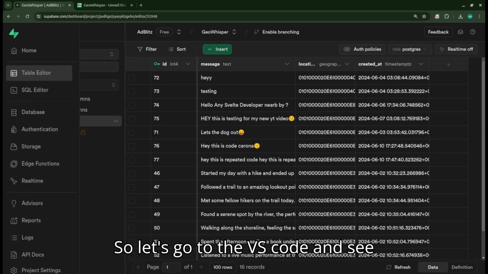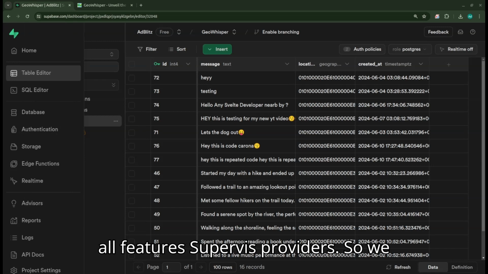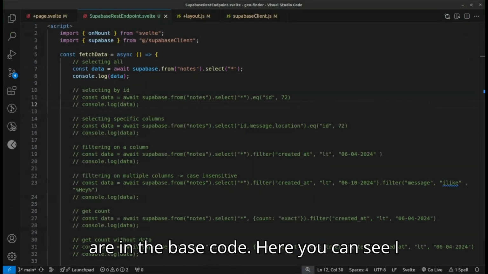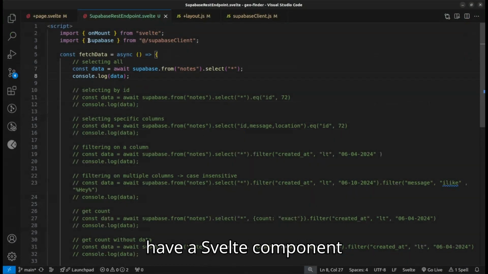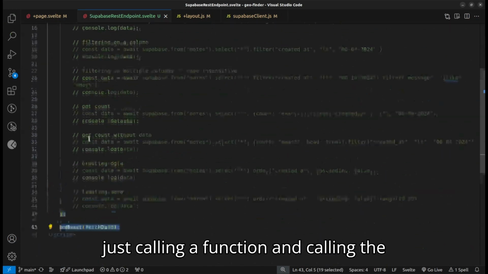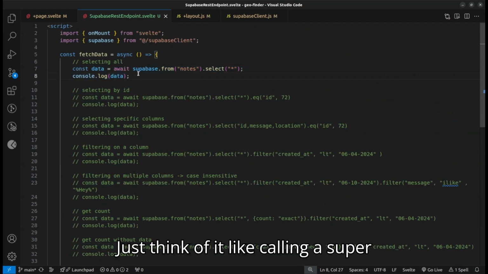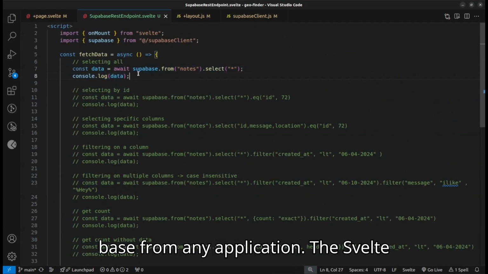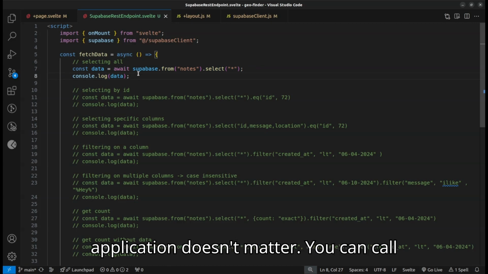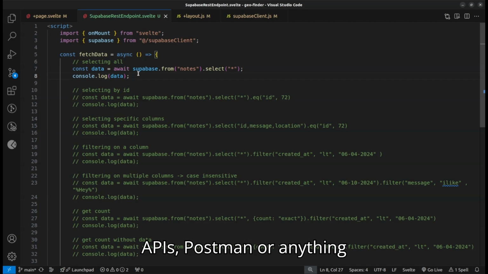So let's go to the VS Code and see how we can call the REST APIs and what all features Supabase provides us. So we are in the VS Code. Here you can see I have a Svelte component and I have an onMount method where I'm just calling a function and calling the Supabase and getting the data. Just think of it like calling a Supabase from any application. The Svelte application doesn't matter. You can call it from React, Svelte, or even from Fetch APIs, Postman, or anything.